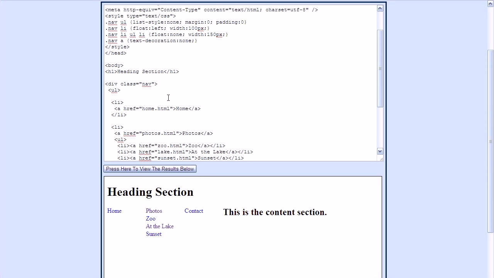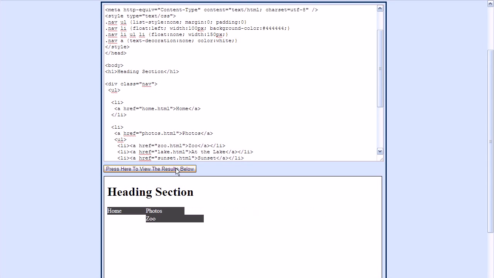And now I'm going to add a background color to our list items. So I'll do that right here. And I'm going to set the color to a dark gray color. And let's take a look at that. And now I can see that the text is hard to read. So I'm going to change the color of the anchor tag text to white. And now we can read the text better.